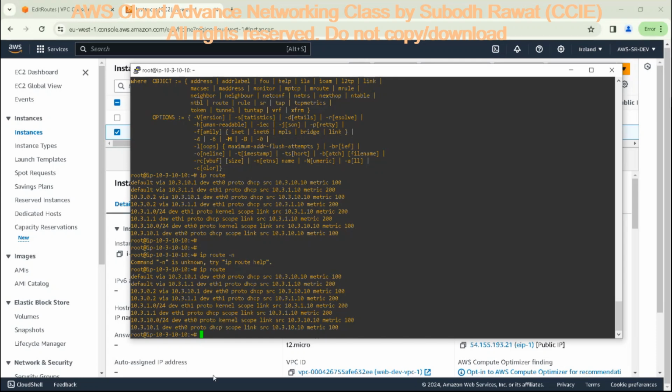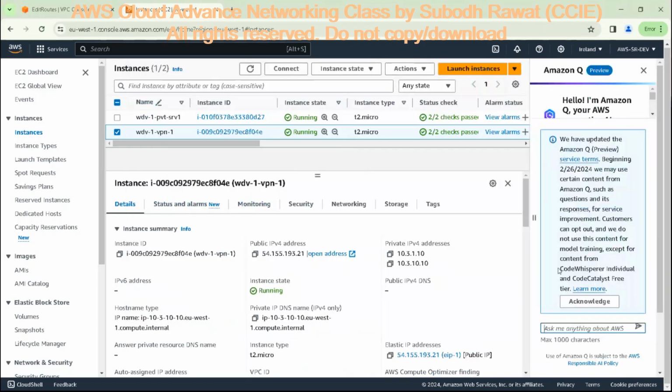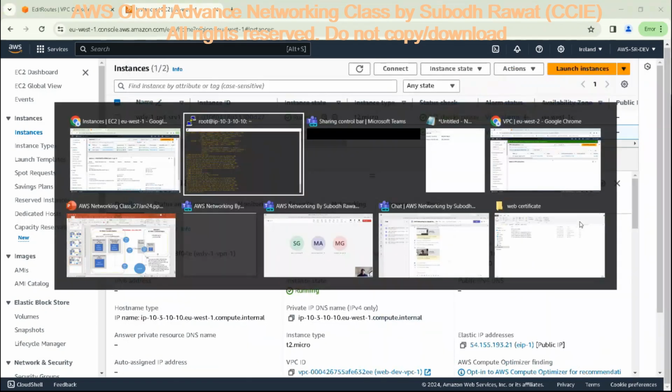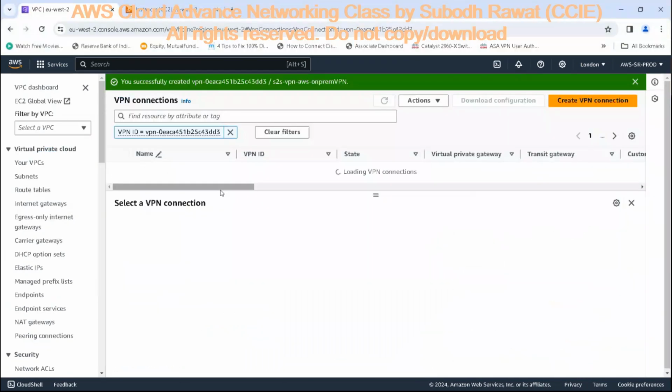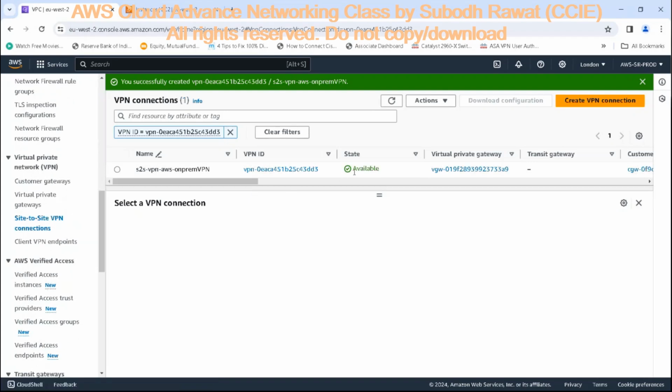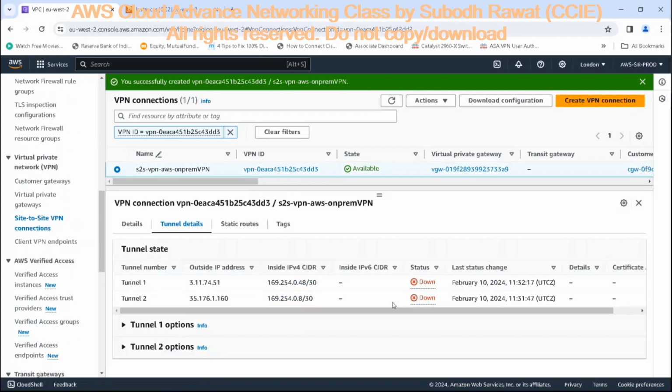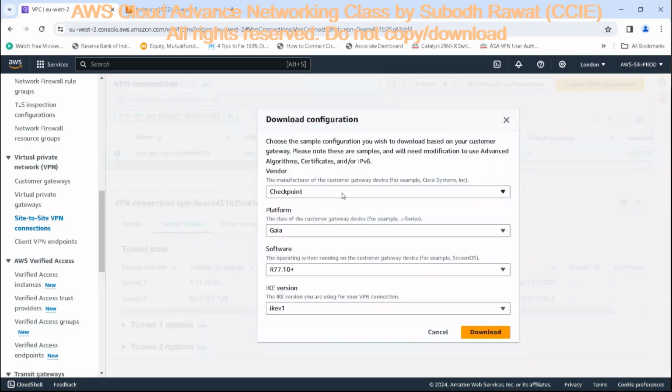StrongSwan. Now, if you go back here, the site-to-site connection we created, it might still be available. So this is down, because we have not done the configuration yet. Now, as I was showing last week also, download the configuration.